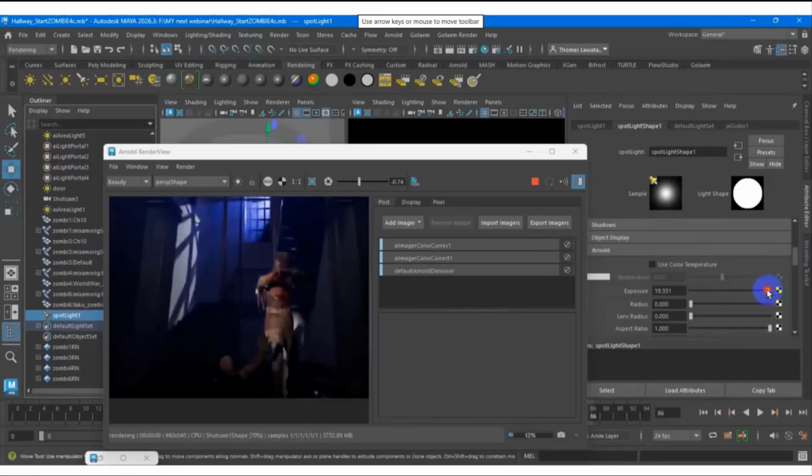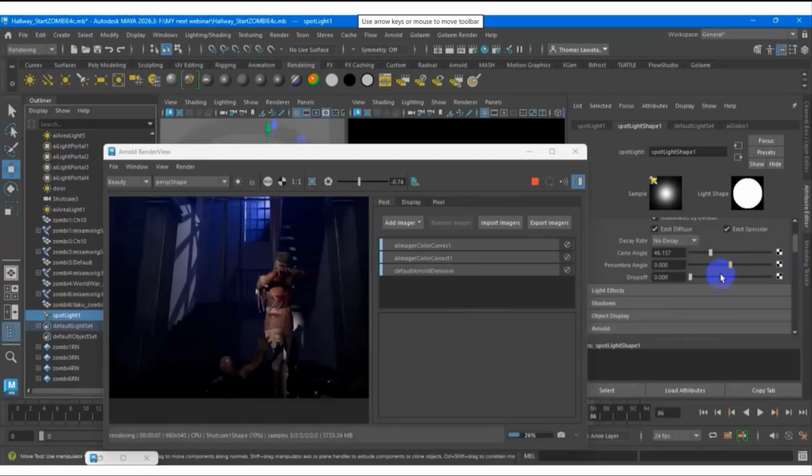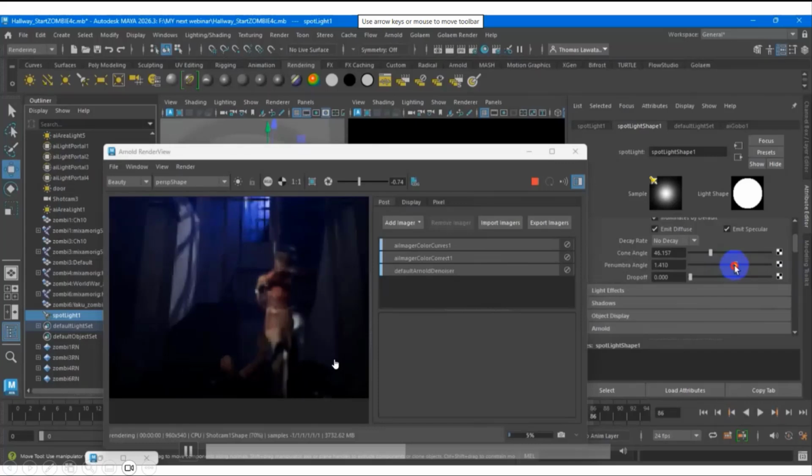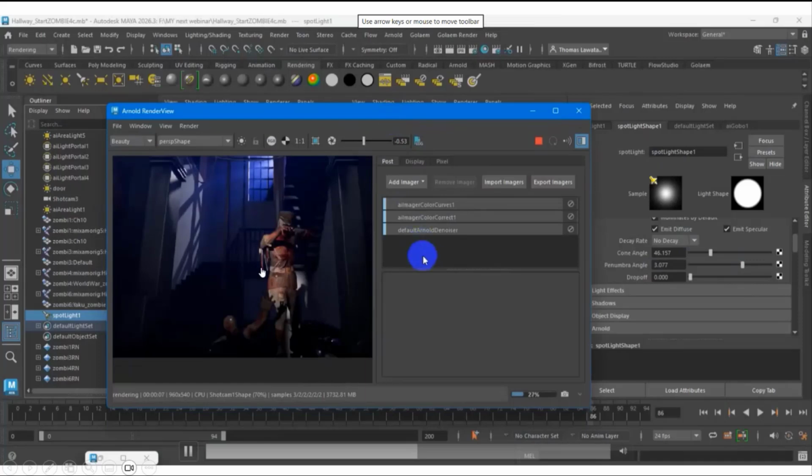Okay, exposure, I think I need to decrease. I don't want it too bright. Again, if you have the GPU, I think it's much better. You're currently using the CPU. Yeah, because of the spec, I need to use only the CPU. But if you have the GPU, it's faster.